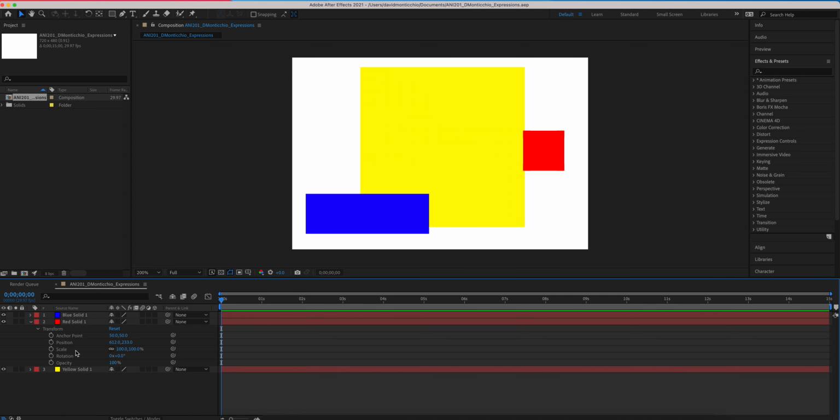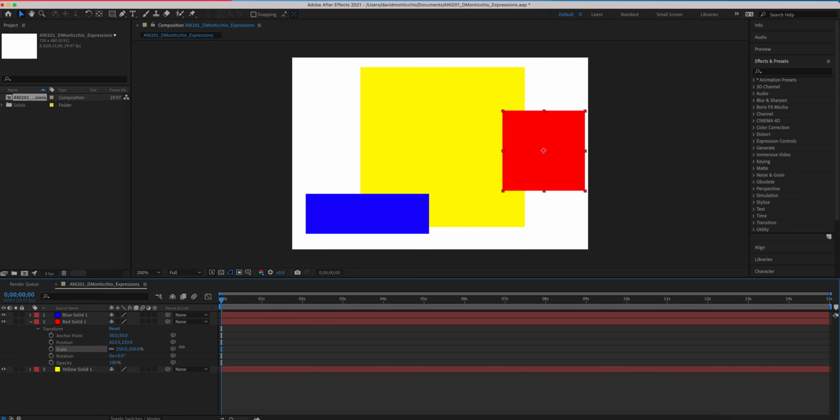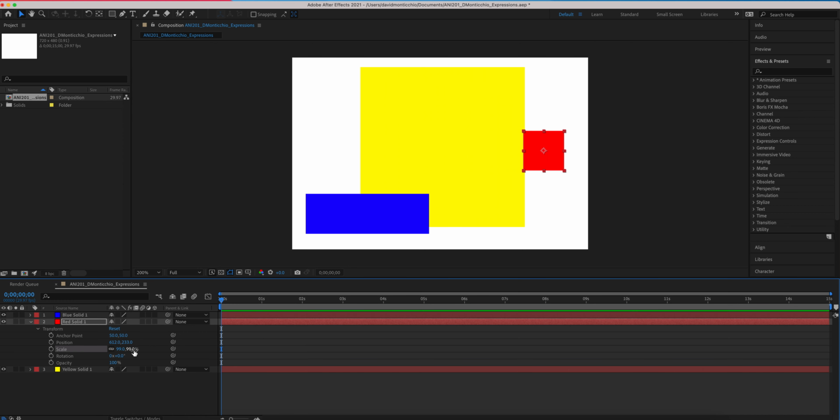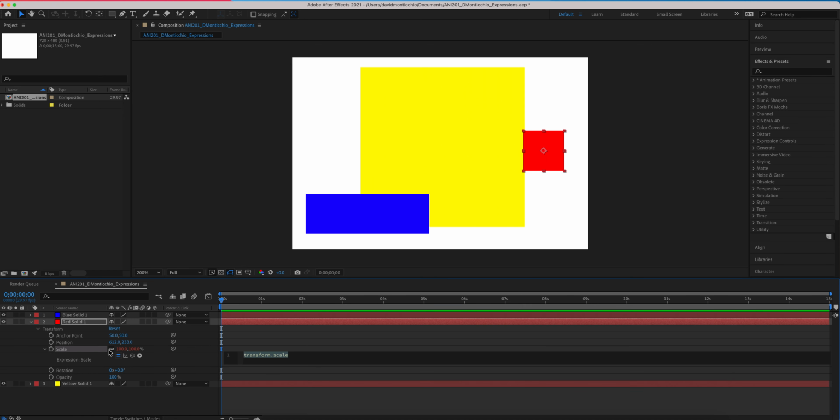Say if I wanted to click the scale here, I can always scale things up to 100%, 200%, and so on. But since I'm on a Mac, I'll hit Option click. It'll be Alt click for you guys on PC. If I click the stopwatch while holding that button down, you'll notice that now these values become red. And at the same time, down here, we've got transform scale.